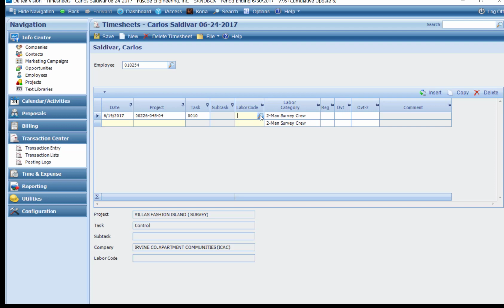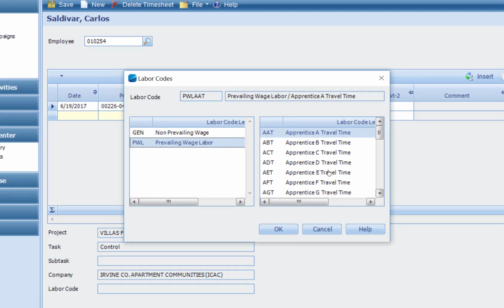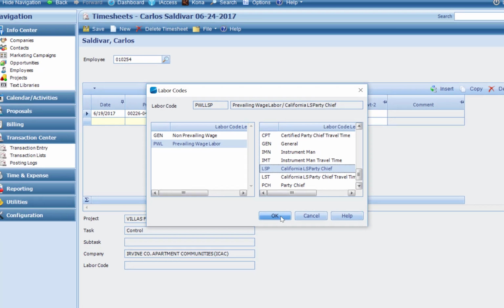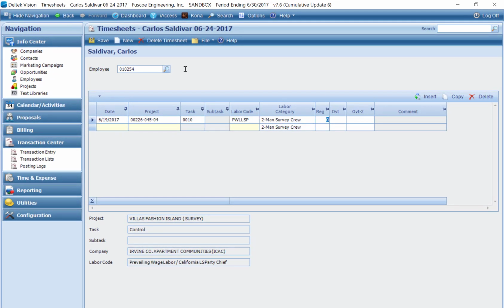So if you're working on a project, you always want to choose prevailing wage. And again, you can type this in, and then you would find your union category here. Carlos is an LSP, land surveyor professional, or party chief. He usually works as a 2-man crew. If you're working as a 1-man or a 3-man, go ahead and change it here. And let's go ahead and put in 8 hours.